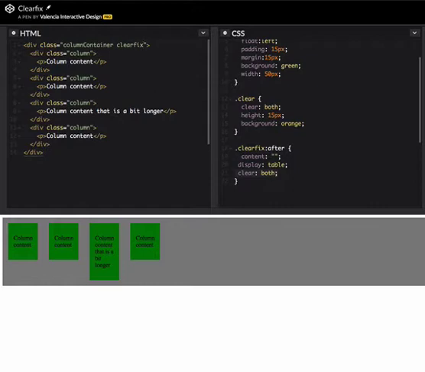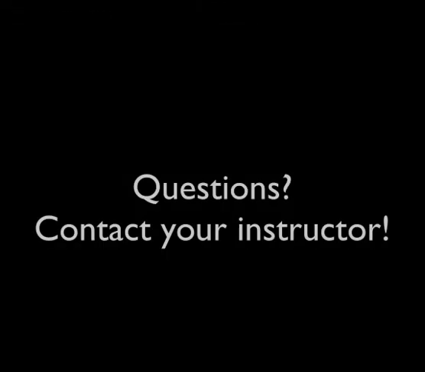So when we apply Clearfix as our class on our column container, it then inserts our pseudo element after our column container and performs the same function as the empty clearing div we added before, but with less HTML to worry about. You can apply this Clearfix to multiple elements on a page as needed, so the style is completely reusable throughout your website.